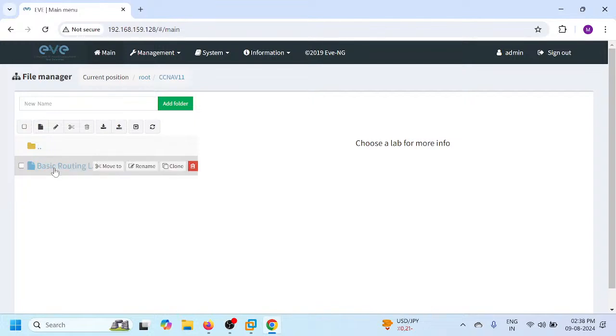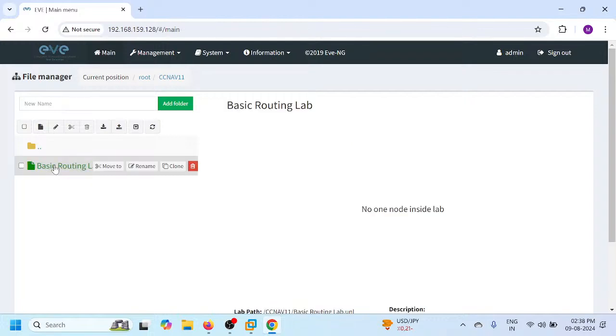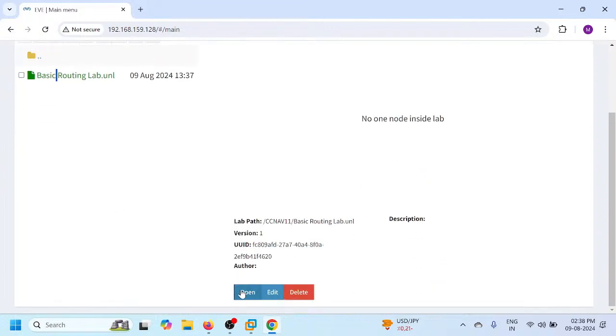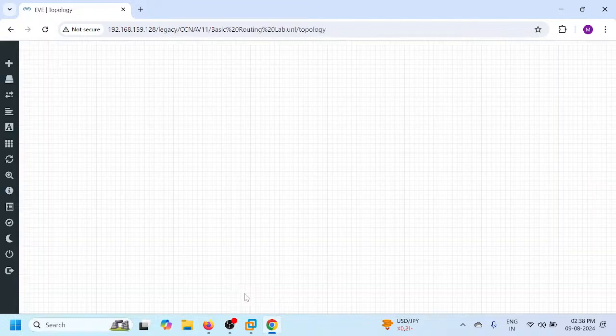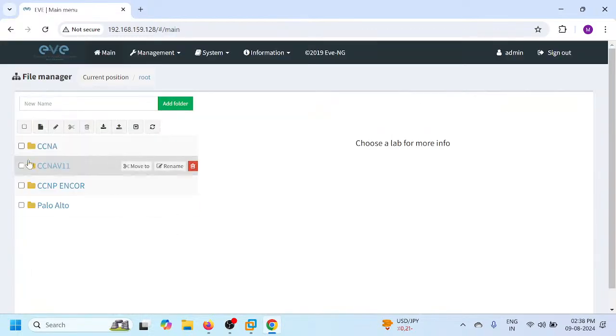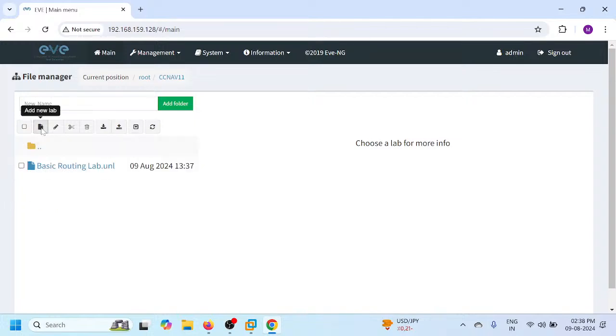Just click this folder again and you can see you have one lab, the lab which we created before. You need to double click this lab, and you will see the option here, open. You can click here, it will open. Then if you want to do any work here, do that work and again click close, it will close.